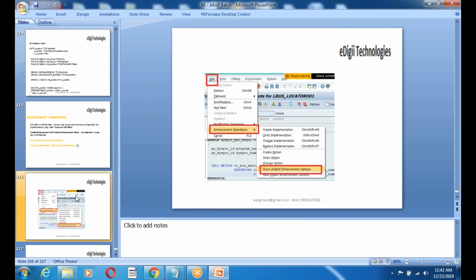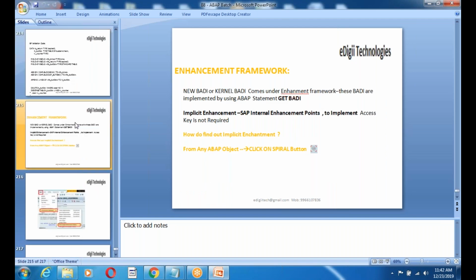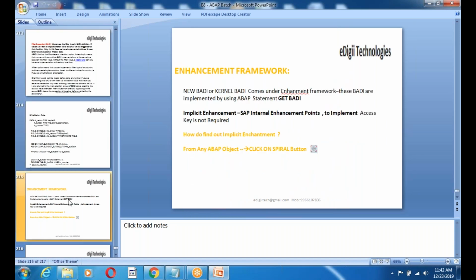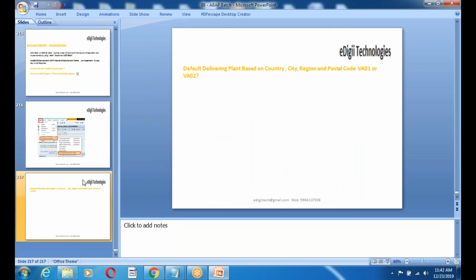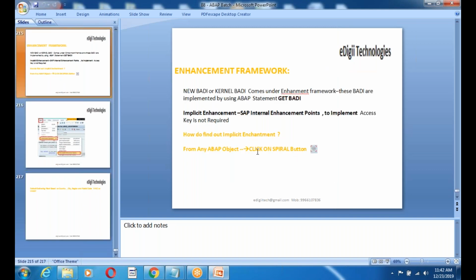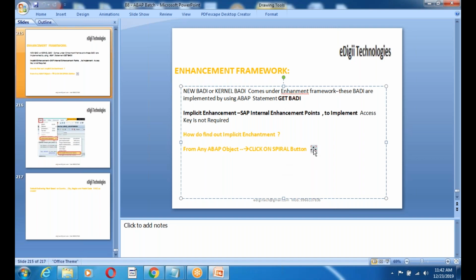So there are two types of kernel BADIs or enhancement framework. One is the implicit enhancement, another one is the explicit enhancement guys. The implicit enhancement is given internally by SAP. There are some places, and with that we are going to find out. So first you need to go to any program, and you need to find the place where exactly you need to do it. You will get that only by debugging. Only with debugging can you find where exactly you need to write the code.